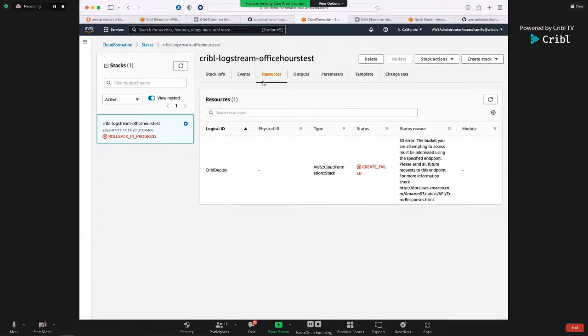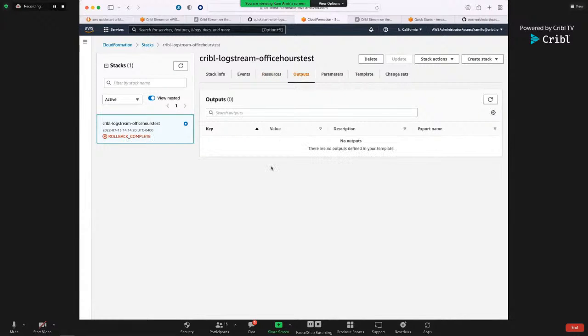So when the resources do get created, I actually have some that were done already in the past, but the resources will show up: S3 buckets, ALBs, ELBs, all the information, and the instance types. And then on the outputs, it'll actually show the instance ID, which you're going to need in order to log into this instance.